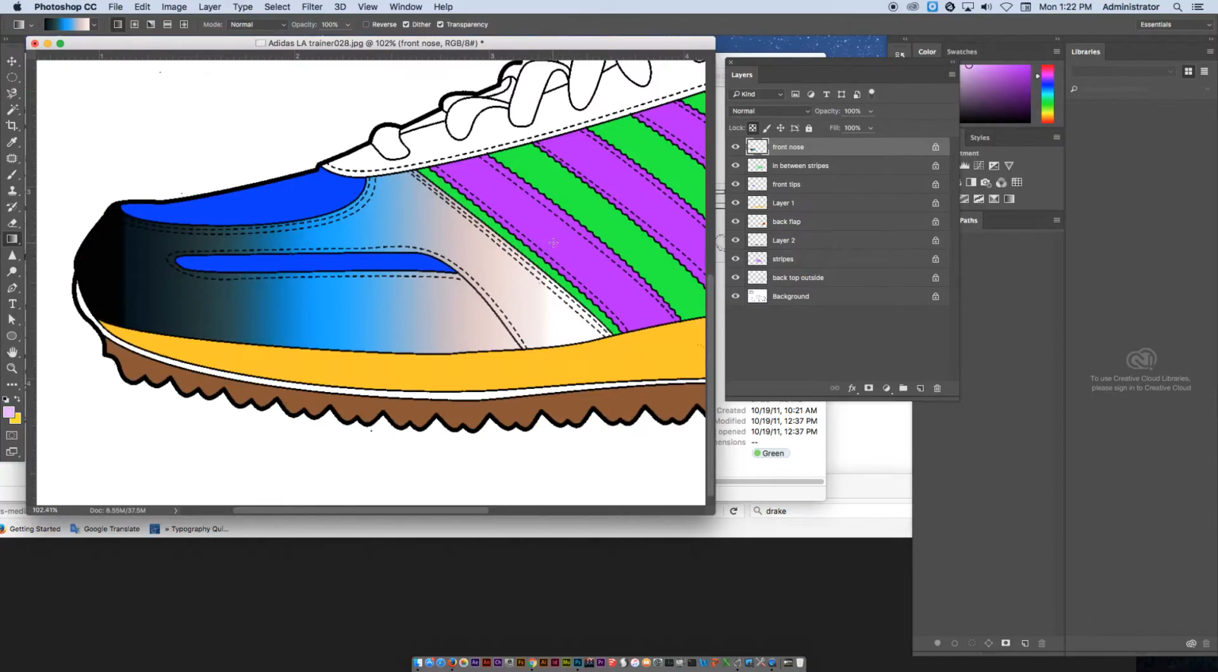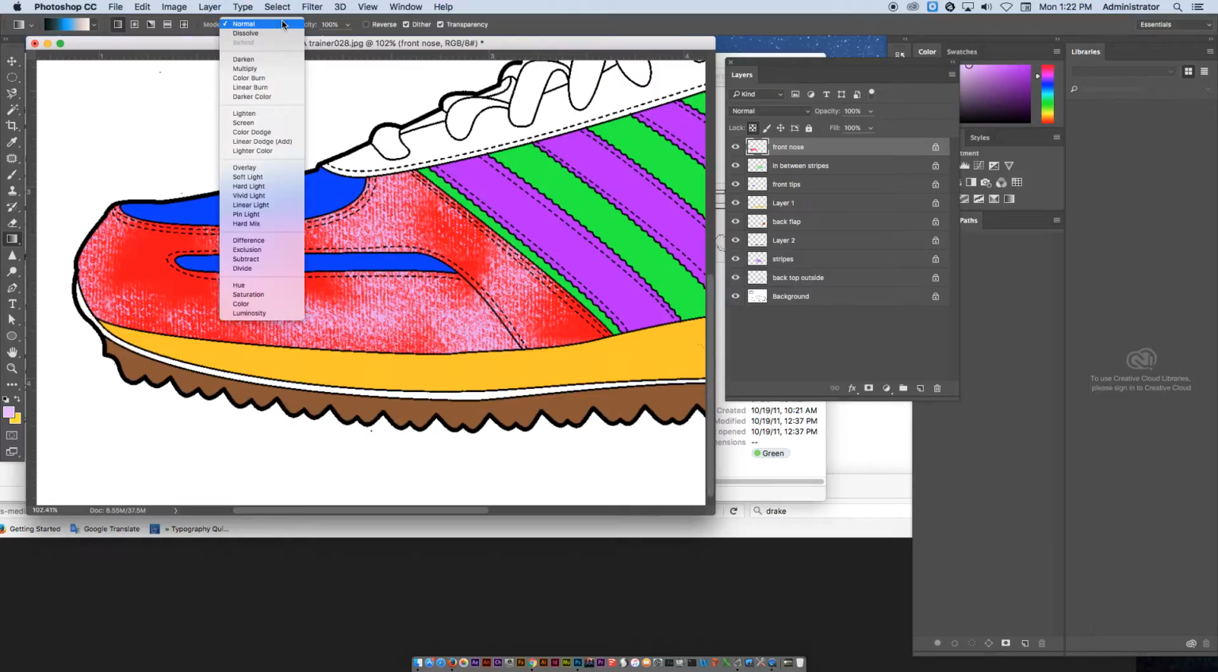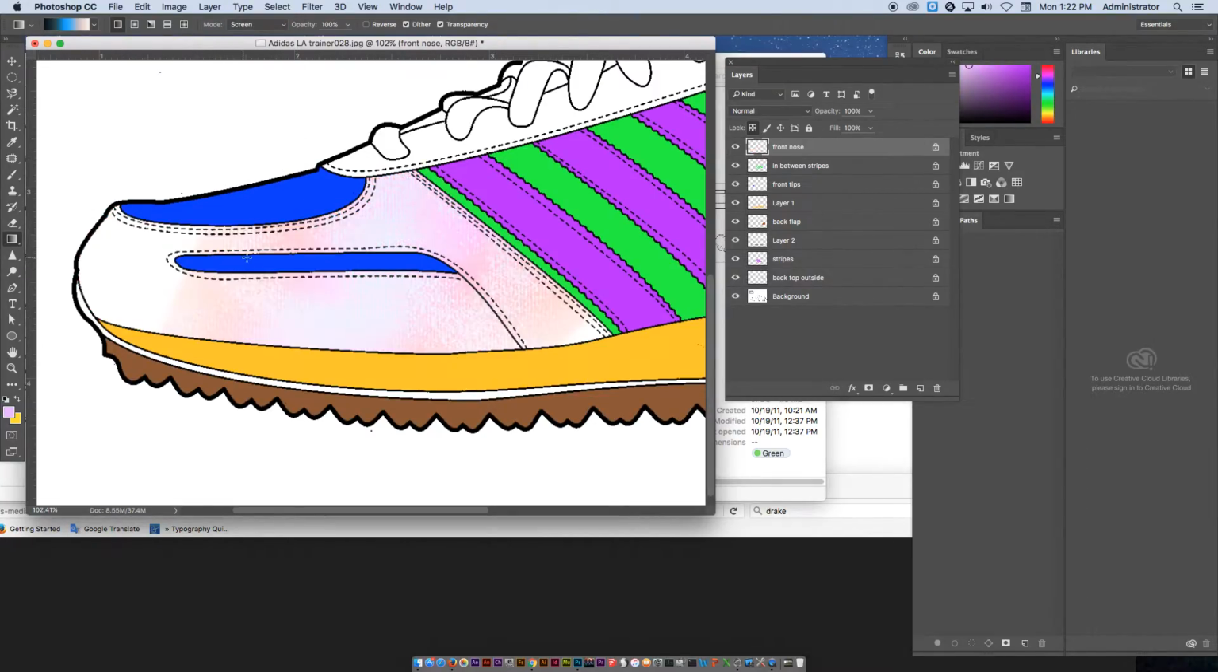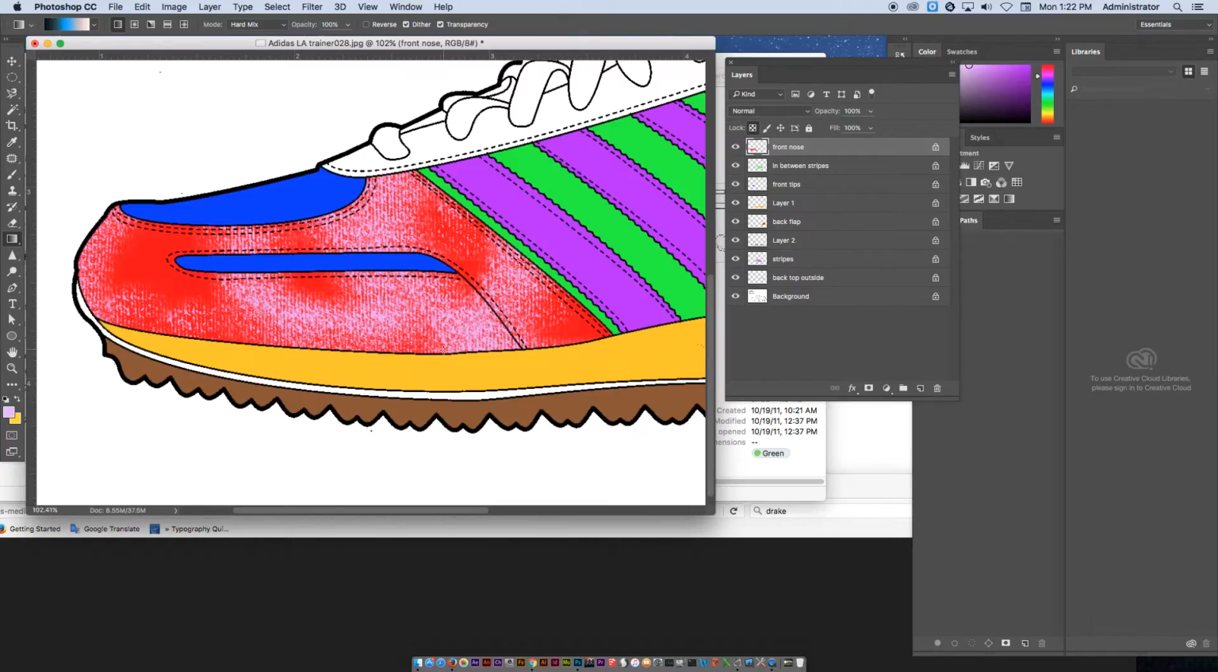I click and I drag. And that will apply it over the top of all of it, unless I change the blending mode. So if I change it to screen and I do the same thing, you're not getting exactly the same look. Depending on which one you pick, you're going to get different looks each time. So that's something else to play with.